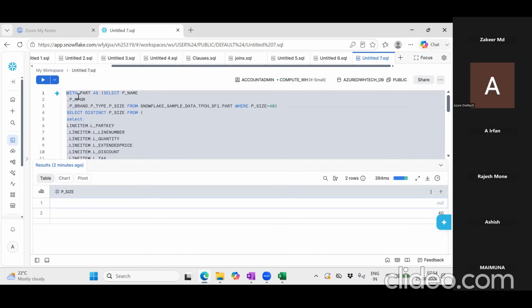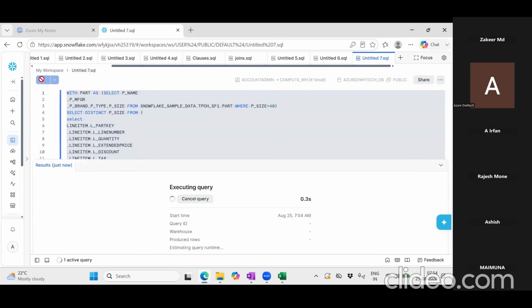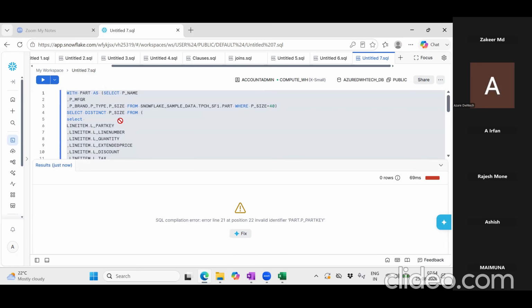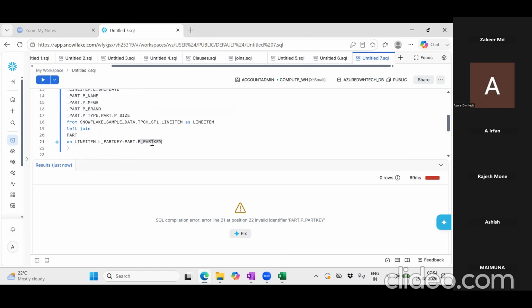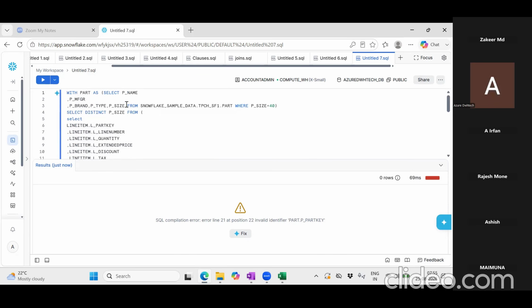You need to include WITH as well. This is what we do here. We will use select, this as part key. Oh, I missed one column. So this is a kind of optimization. As part of optimization, we use temporary tables.